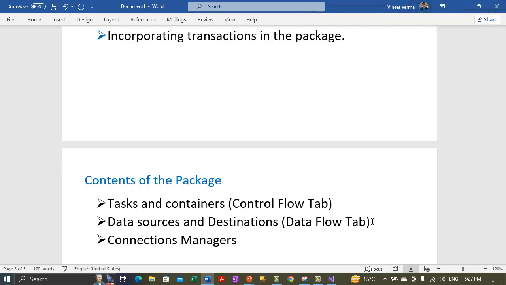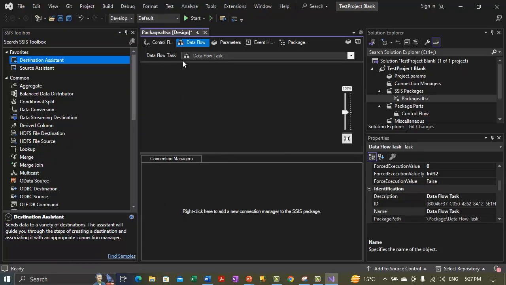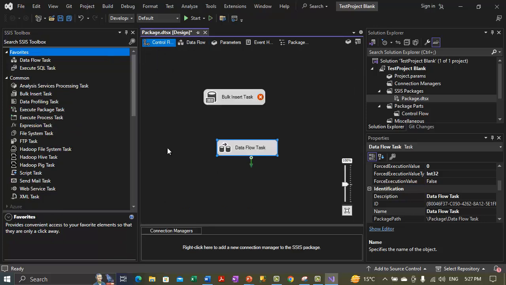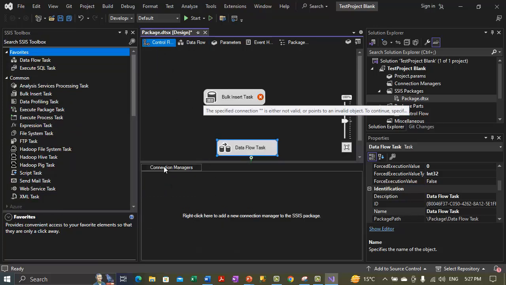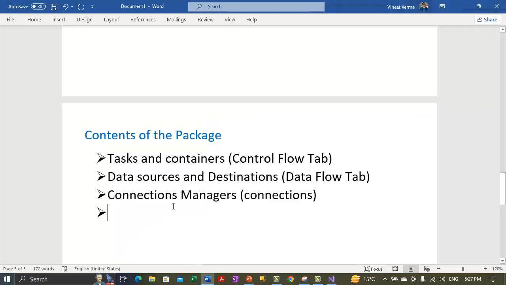Alright, and apart from that, we have connection managers, which are basically connections maybe to the sources and destinations of data. You can see the connection managers at the bottom area on the data flow tab as well as the control flow tab. This is the common area where you can define any of the connections to any of the sources or the destinations. So we add connections to the SSIS project. These are one of the items or contents of the package. Let me talk about each of these items in detail now.